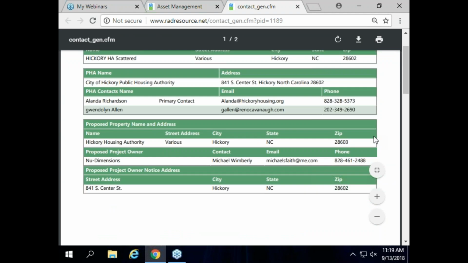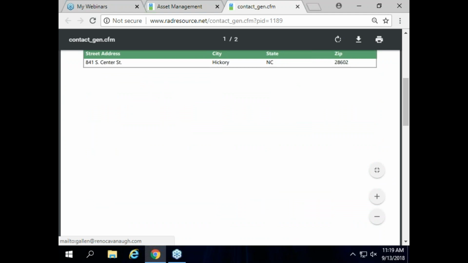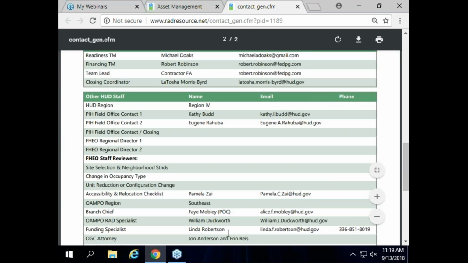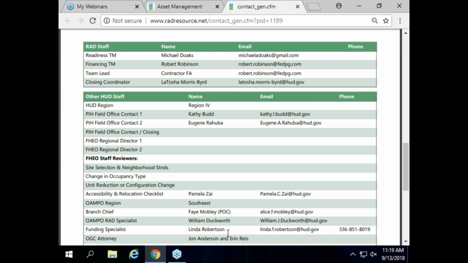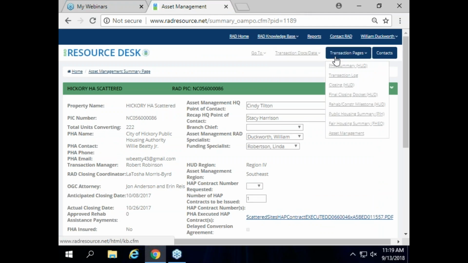So you see who the PHA primary person is, the executive director, various people that you might be interacting with on this transaction. The second page gives you information about the HUD-specific team that's working on this. So you've got the information about the transaction managers, the closing coordinator, and any other HUD staff working on this transaction. In this particular case, you see the asset management specialist, the OGC attorneys, the closing coordinator, so all of the information around the specific RAD team that's closing this transaction.